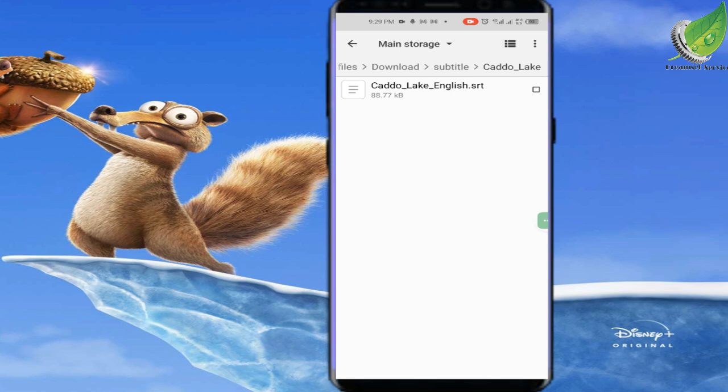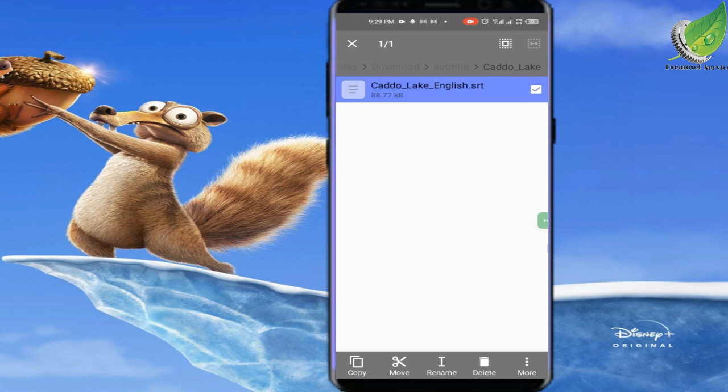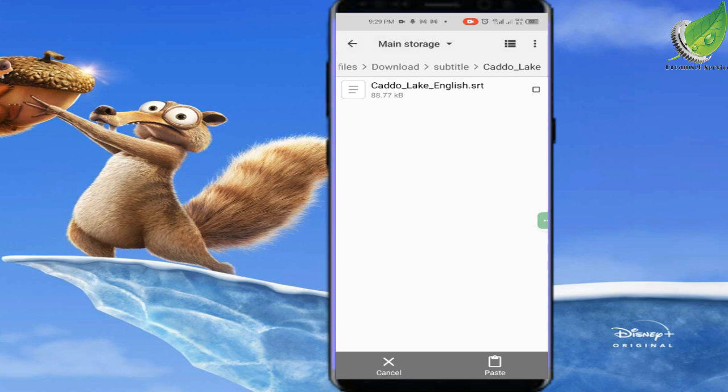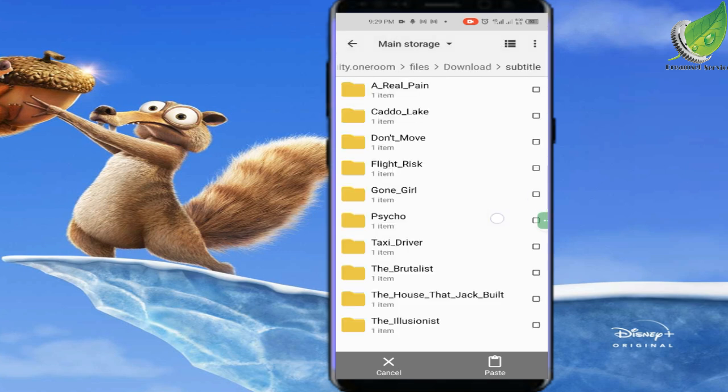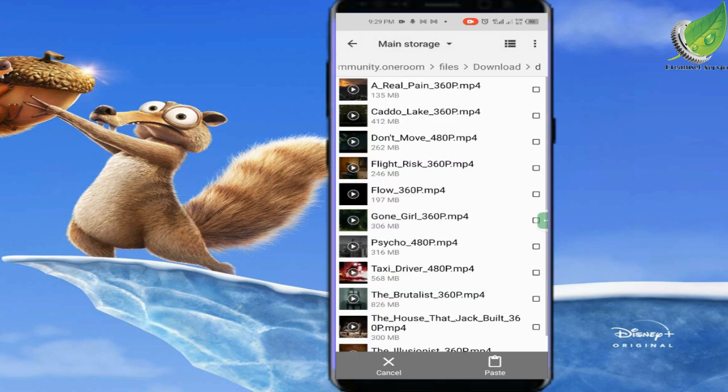Anytime you download movie on MovieBox, it downloads it together with the subtitle file. But the reason why the subtitle doesn't show most time is because you didn't copy the movie and the subtitle file into the same folder. So I'm going to copy the movie file and the subtitle file into the same folder now.